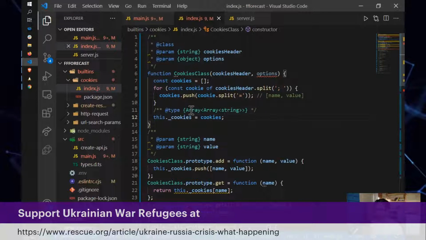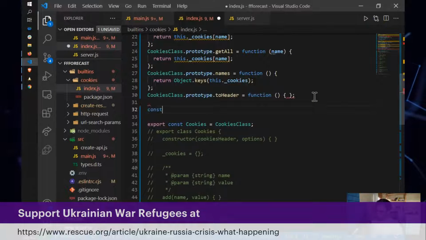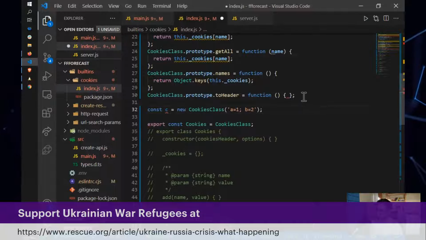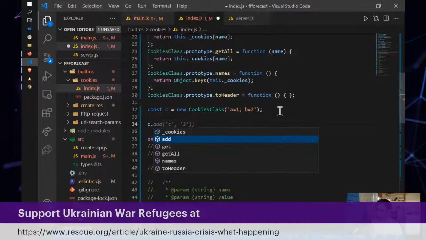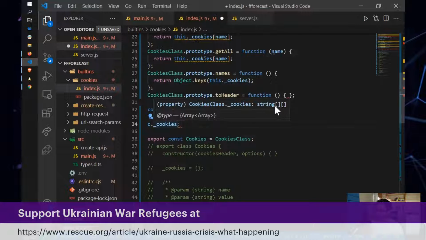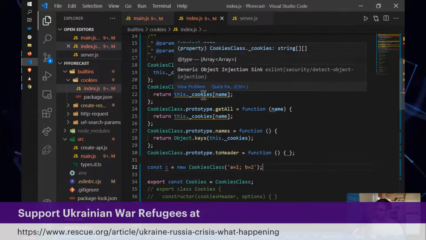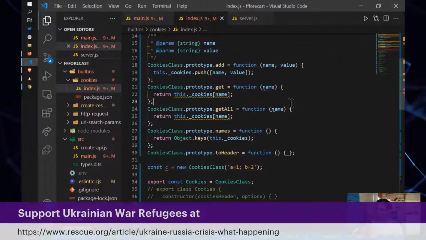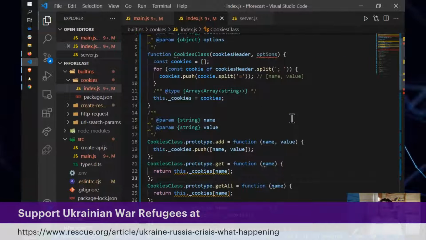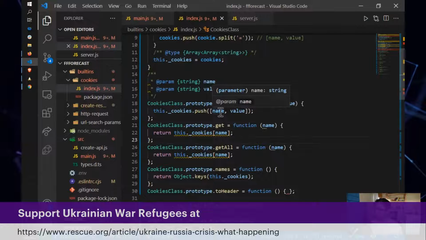I think that when we have nested arrays, I like using the actual array word. I think it's more clear that way. And then if I say like c equals new cookies class with that, and then I say c dot underscore cookies, cool. It does register that that's a two-dimensional array. Perfect. That's great. JavaScript is awesome. Cool.